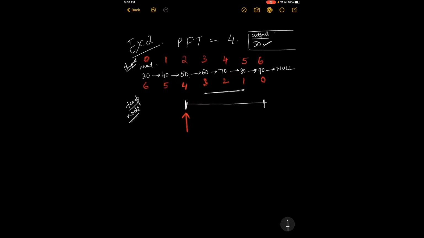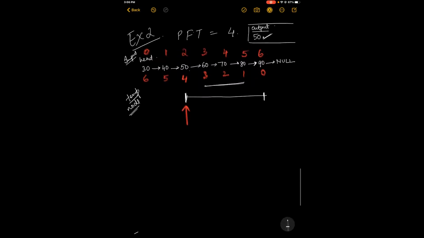So what I mean to say here is that this gap of three nodes can be between these three also, or these three also, similarly these three also, but firstly we have to make this separation between these two pointers. So let's see how we can do it.